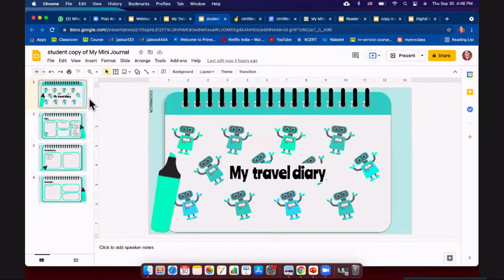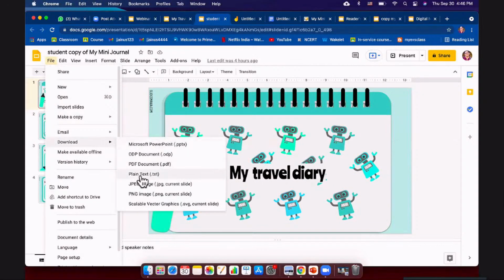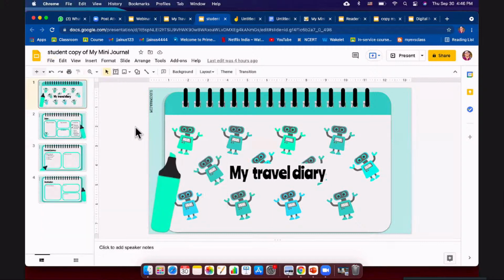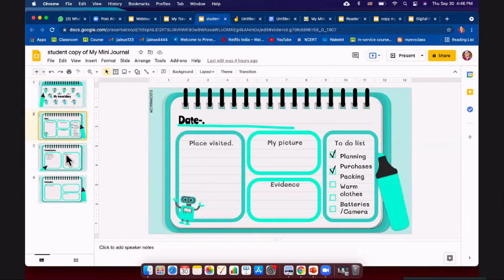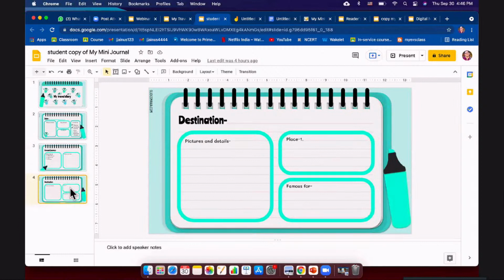Let me repeat. I'm going to select the slide, click on File, and download it as a JPEG or PNG file. When you click on that, it gets downloaded as a picture file. First one I've done, I'm going to do the second one, the same. Third, the same. Fourth also, the same. So all the 4 pictures as JPEG have been downloaded into my device.